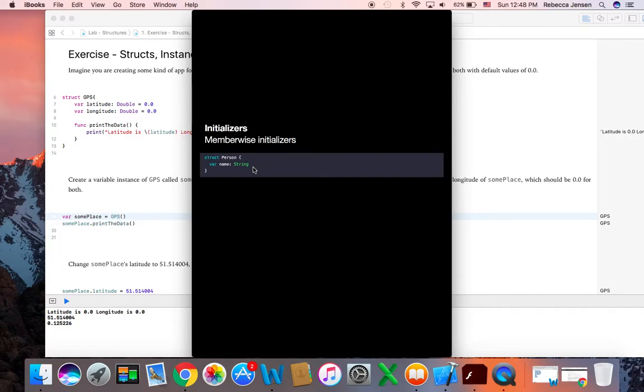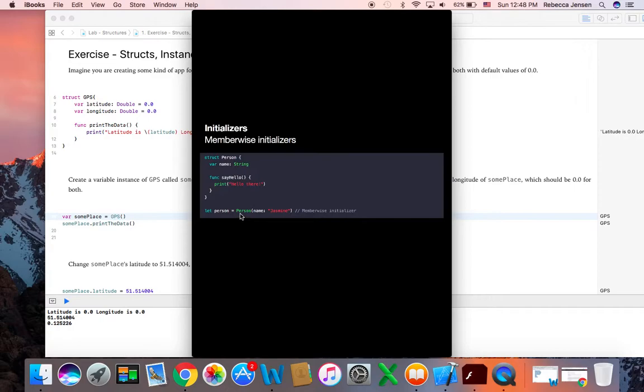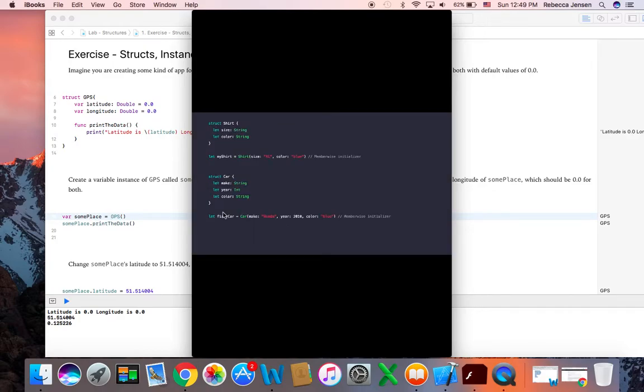Here's another example for person. When I said let person equals Person with name Jasmine, I also have the member-wise initializer. So I got to initialize it when I actually made the instance of person. And for car and shirt, these are my member-wise initializers, here and here.